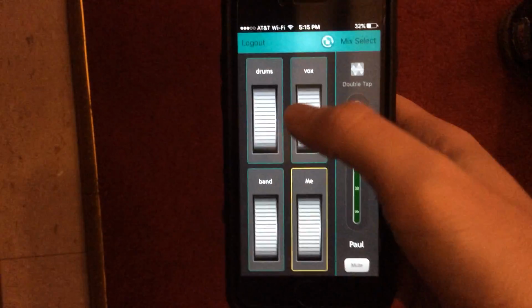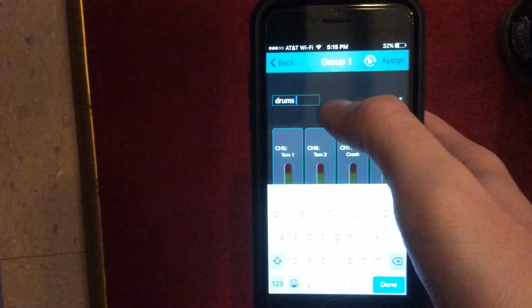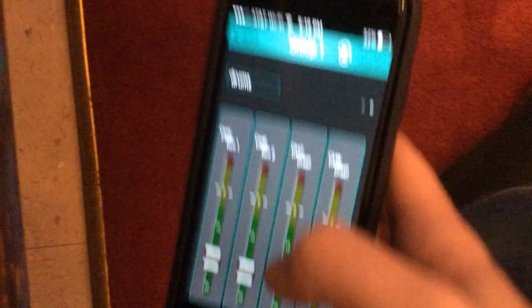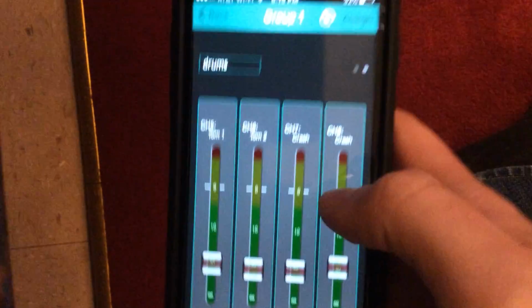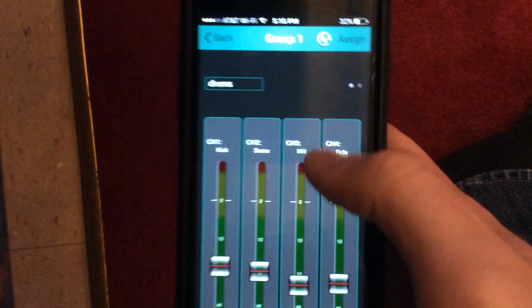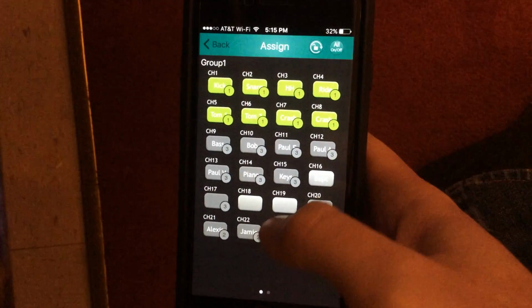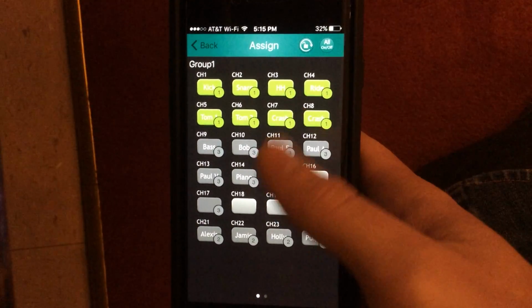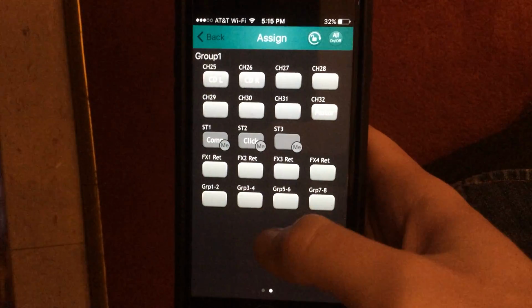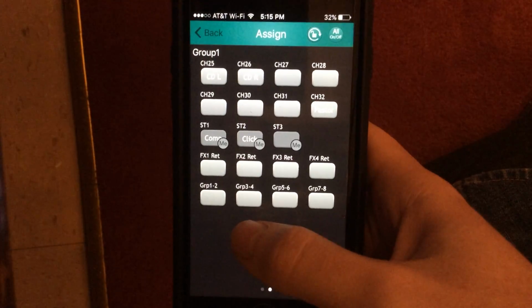So let's get into actually mixing and grouping. So my first group is called drums. If you click here in any section, you can edit whatever it is you're working on. You can give it a different name. So what I've done is I've assigned all 8 drum pieces to this one section. If you click the assign button in the top right, you will see all of the different channels available for you to add inside of the app.